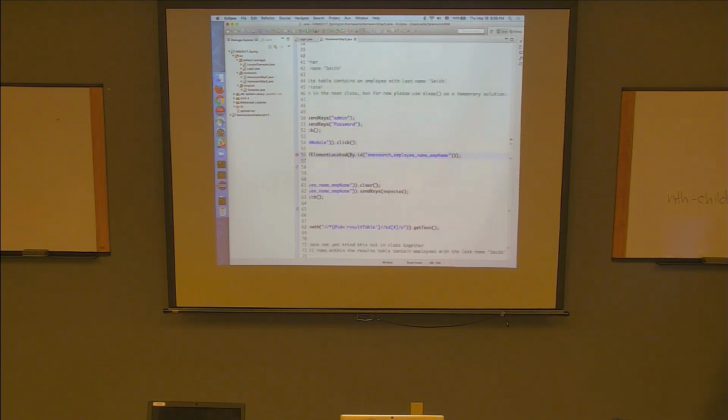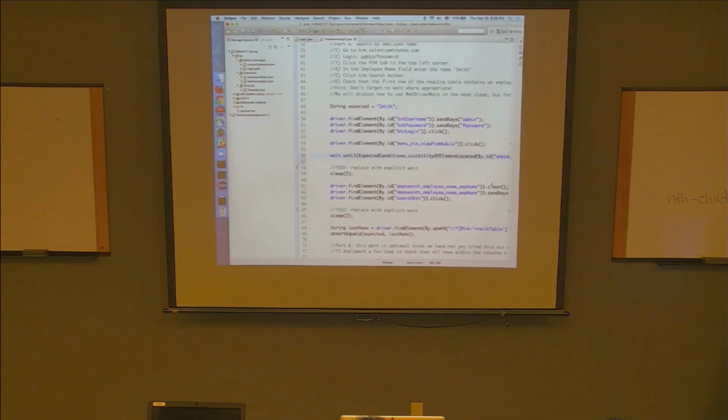Okay, so we can assume that this works. And when it works, what is it going to do? Display an element. It's going to display an element, or what is it going to do? Locate. It's going to locate an element and make sure that it's visible, right? And what's after that? Any other changes I need to make?